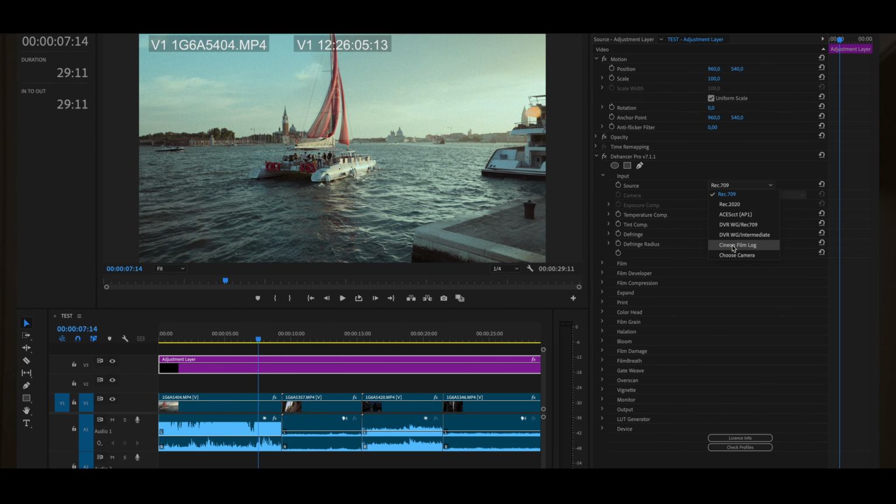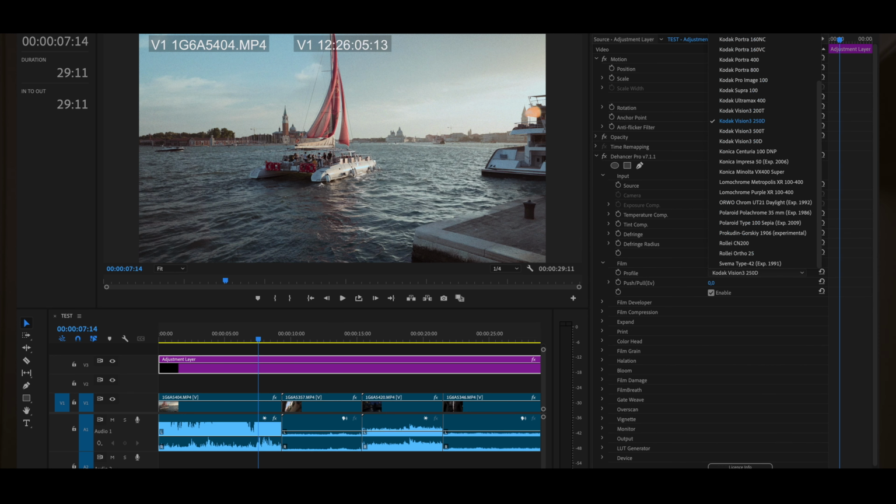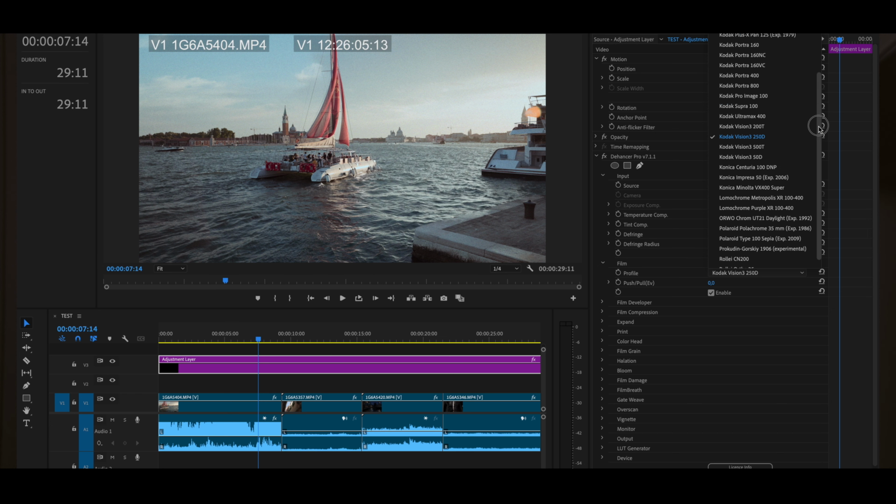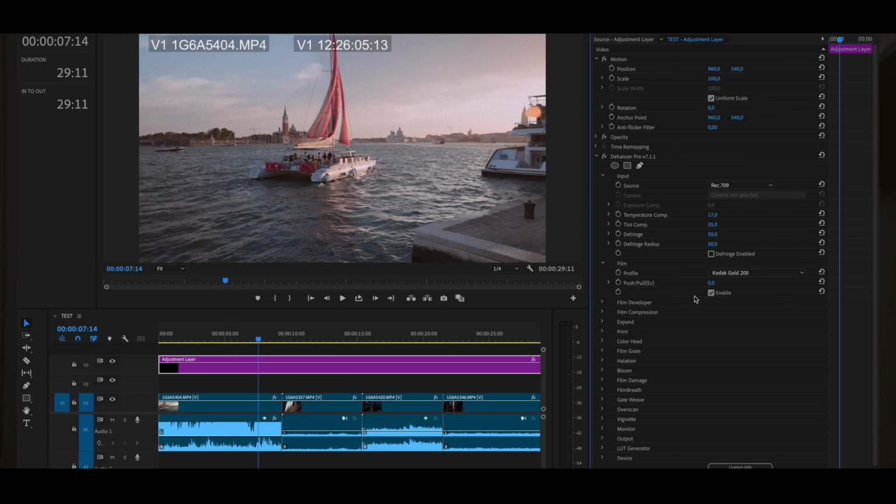You have an input. You are selecting from which color space the footage you are importing comes from. So on the source, because I already color corrected my footage, Rec 709, and I can already change the color temperature of the footage, the white balance of it. I can change the tint, the fringe, and here we'll select on what kind of film you have taken the picture. So let's say it's a Kodak Gold 200, and you can already see the effect on the output footage.